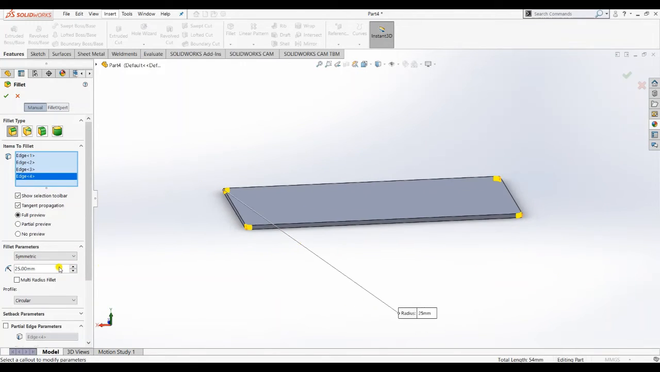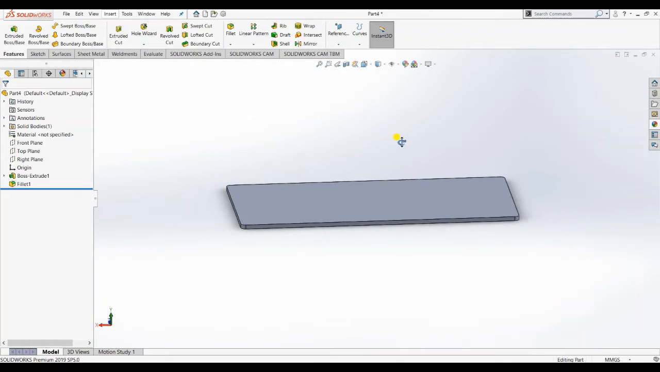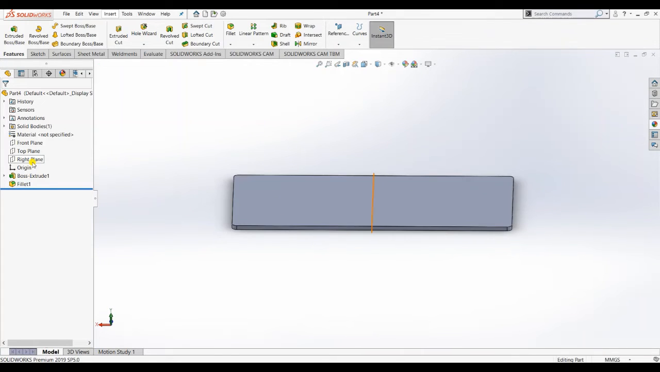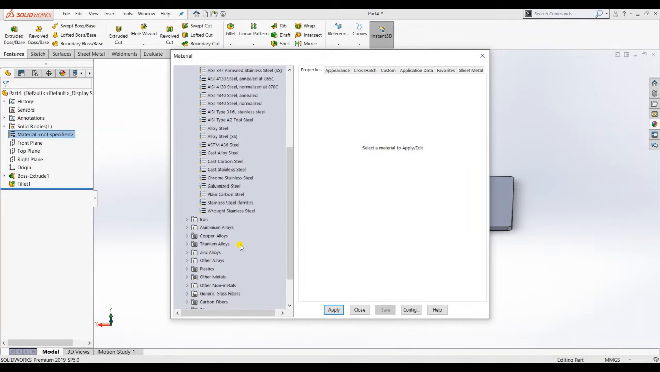Yes, we can also increase or decrease these values. I have applied 20 here and fixed it. Click on OK. Now we have made it.